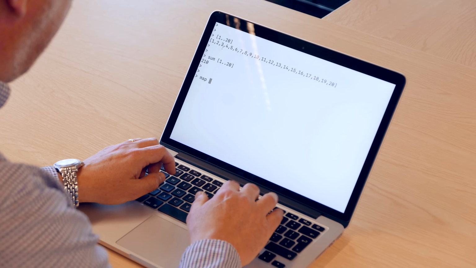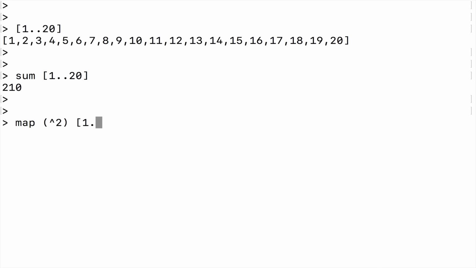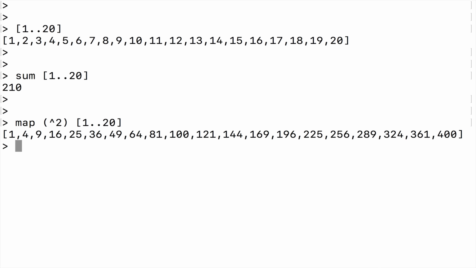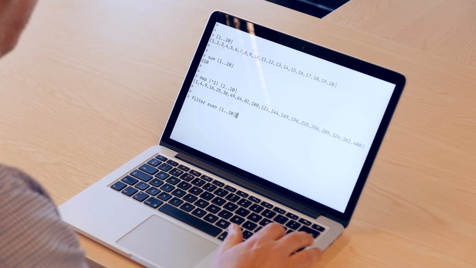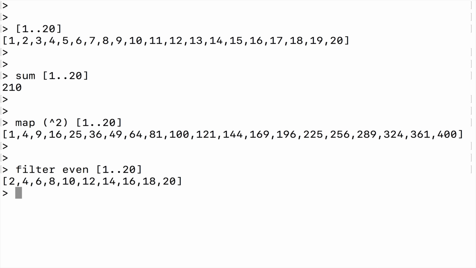We could say, well, maybe we want to square all the numbers between 1 and 20. So we can map the squaring function over the list from 1 to 20, and we get the first 20 squares. What else could we do? Well, maybe we want to filter out the even numbers from the list between 1 and 20, and we can do that. We just write filter even from 1 to 20.